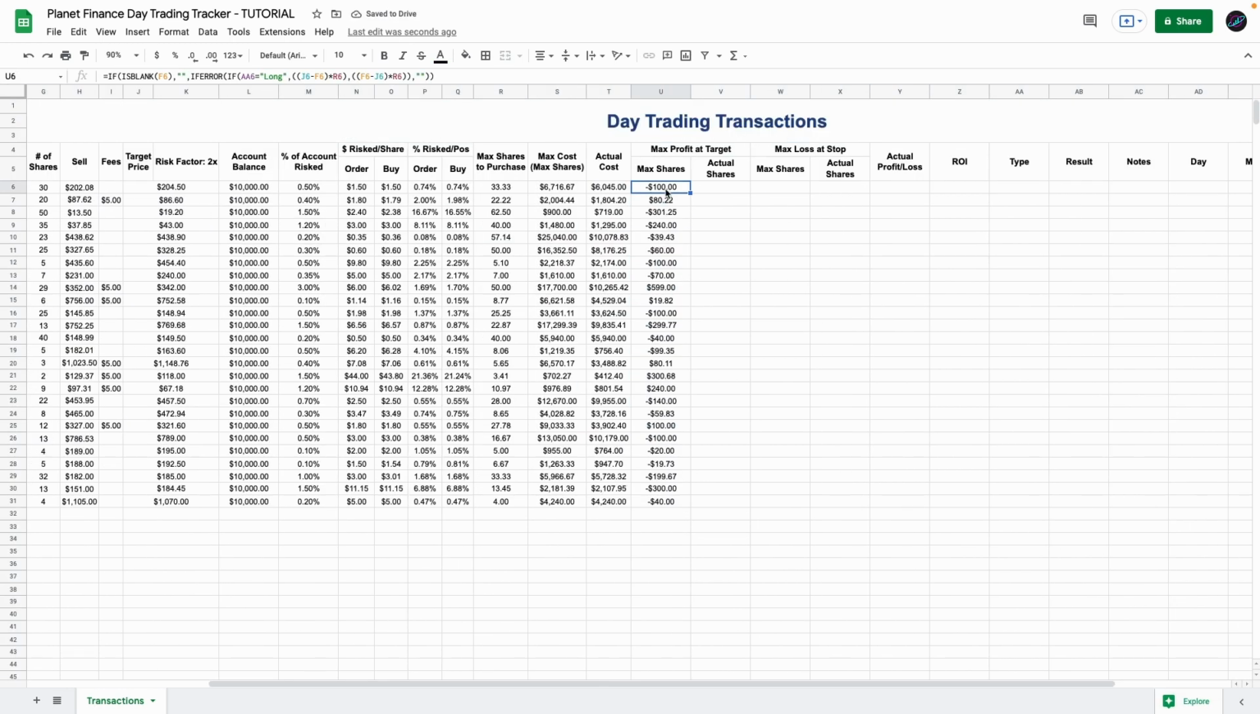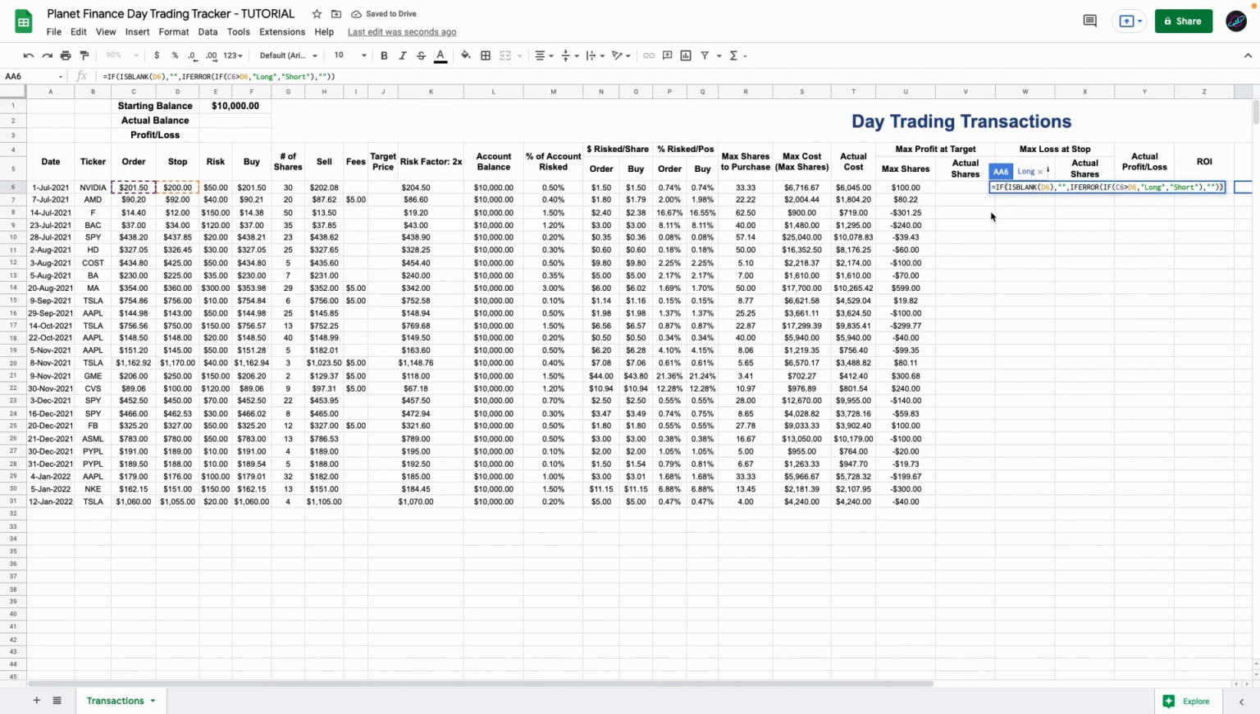As you can see, they all look negative at the moment. And the reason for this is because we're linking it to column AA, which is the type, and it's currently empty, so the formulas aren't very precise. So what we're going to do is go to type, and we're going to enter this formula that basically analyzes the difference between order and stop. If the order is greater than the stop amount, then it means it's a long position. Otherwise, it'll be a short.